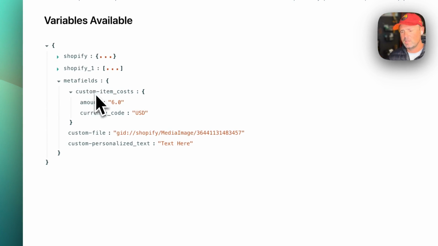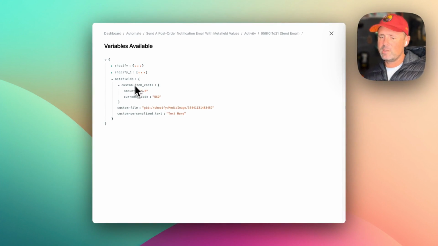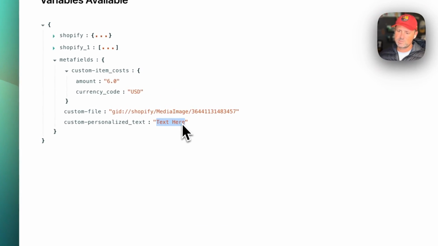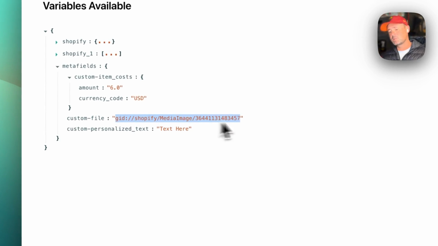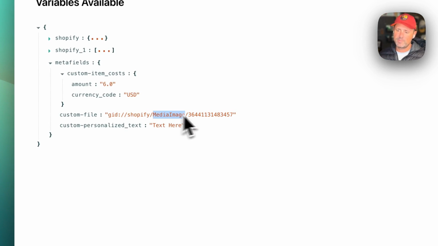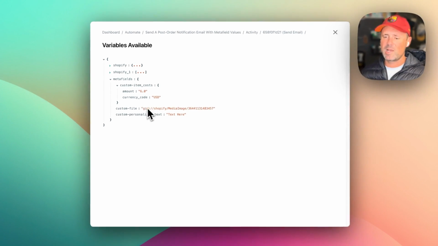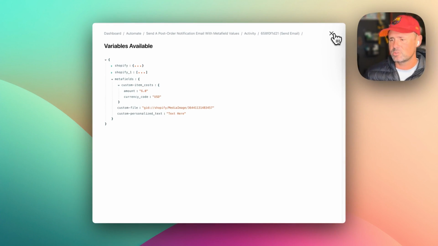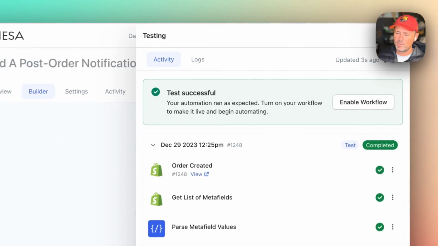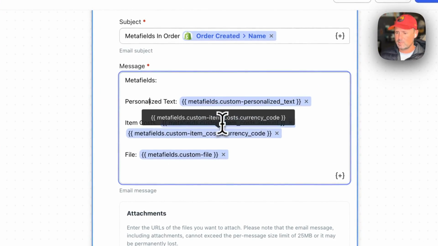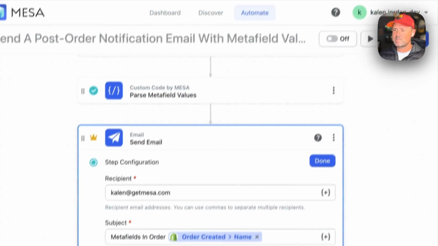And notice that in the case of a currency meta field, there's actually fields underneath it, so those can be referenced individually. Single text is just a simple text here, and then a file is a reference to another media image object. So if you needed to pull, let's say, the URL to the file out, we'd need a little extra work on that. So just let us know if you need any help with that. But yeah, you can pop those into the email and then they'll just populate in there. So that is how that works.